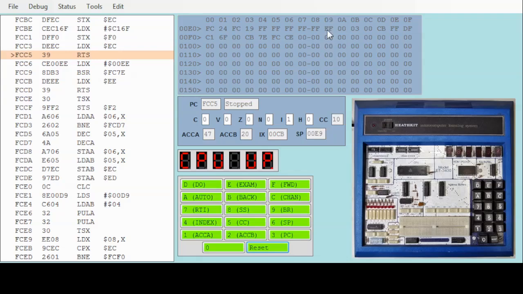Now, it performs two pop operations from the stack. The first one retrieves the high order byte of the return address, and the second one retrieves the low order portion of the return address. Remember, the stack pointer always points at the next free location for a push, so when you're pulling, it will decrement the stack pointer first. So this RTS instruction will do all of that by itself.